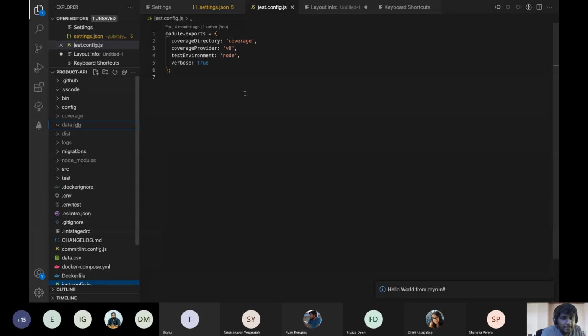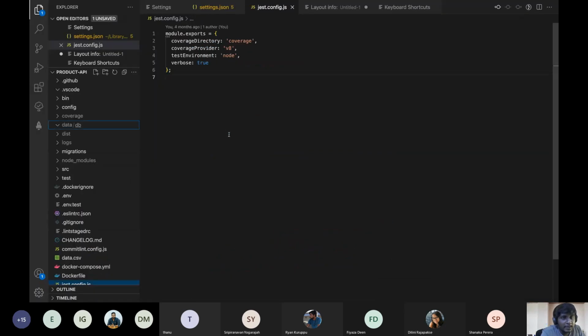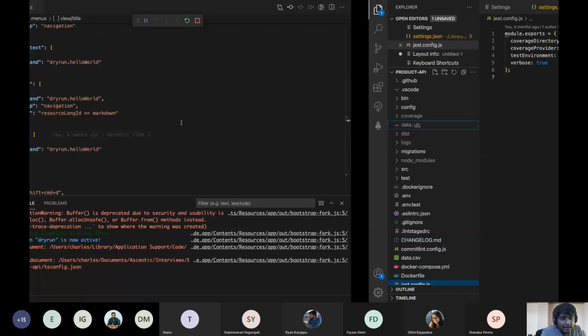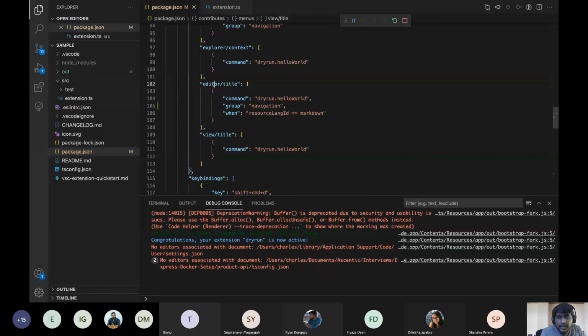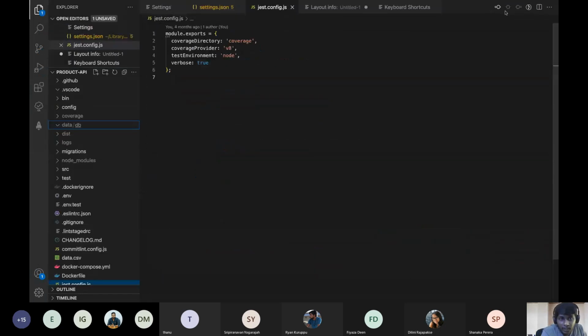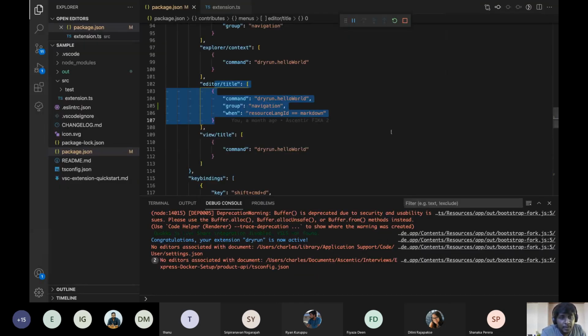And then editor title. When something comes with title, that means it's actually the toolbar. So here it says editor title, right? So this is actually the editor's toolbar. If I open this, I couldn't see this hello world, right? Why? Because of the when condition. As you can see here, I have given a when condition saying that the language should be markdown, but here it's a JavaScript file. That's why when I search here, it's not showing that hello world.